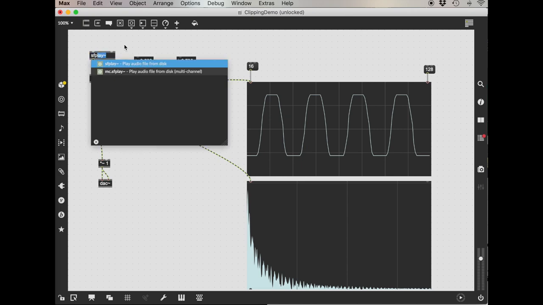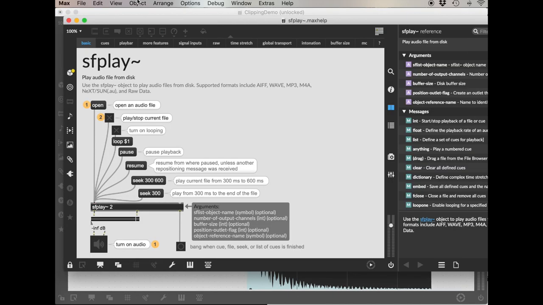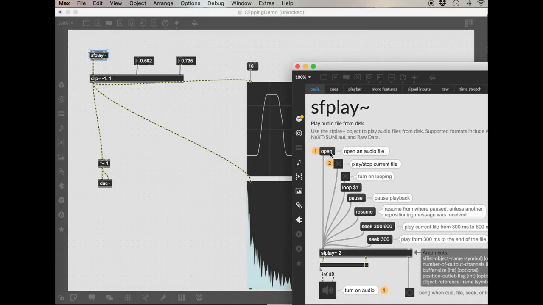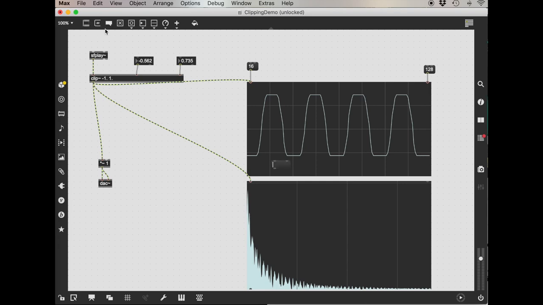Okay. Open to open a file, toggle to turn it on. This will just play an audio file. So let's open something.